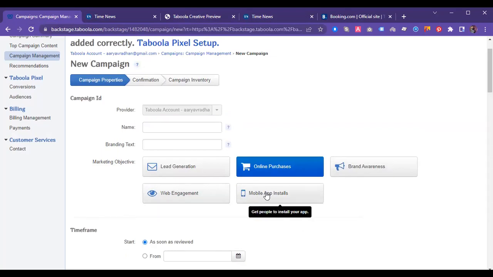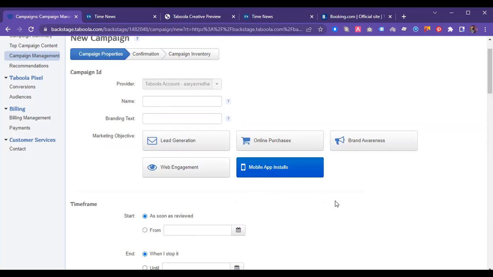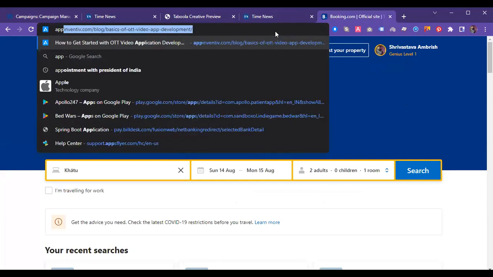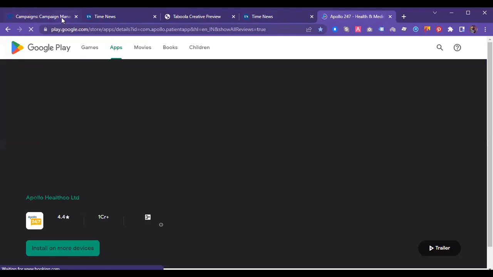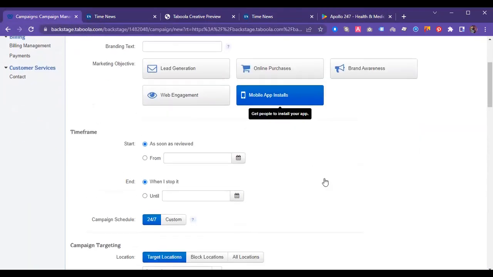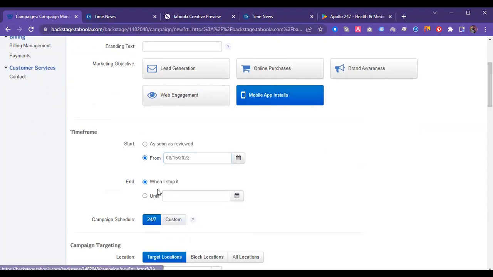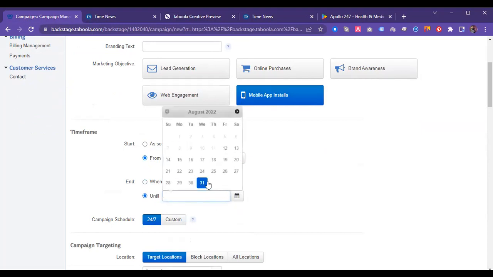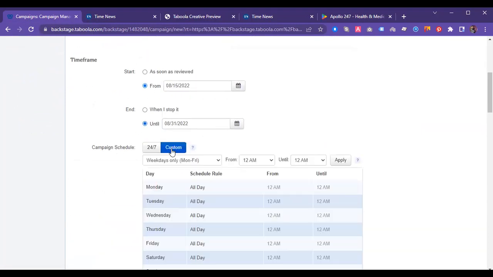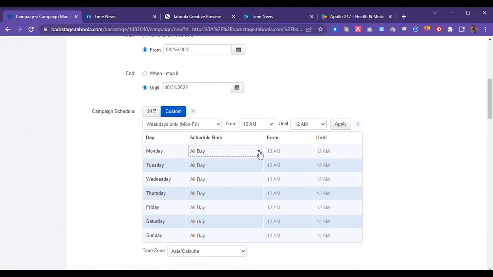Now let's go to mobile app installation because only this is remaining. The rest are done. So what I am doing is taking a mobile app so that I can explain. For mobile app installation, we can give the dates from the 15th, when I stop it, until the 31st. Campaign schedule we can do custom, as I told you, not all days: exclude this day, exclude this day, and exclude this day. And we can change the time also.